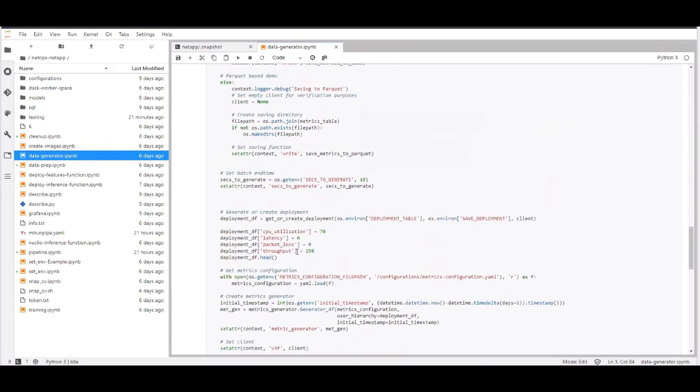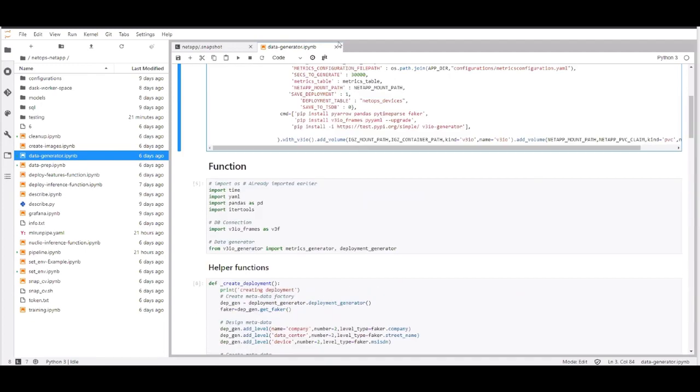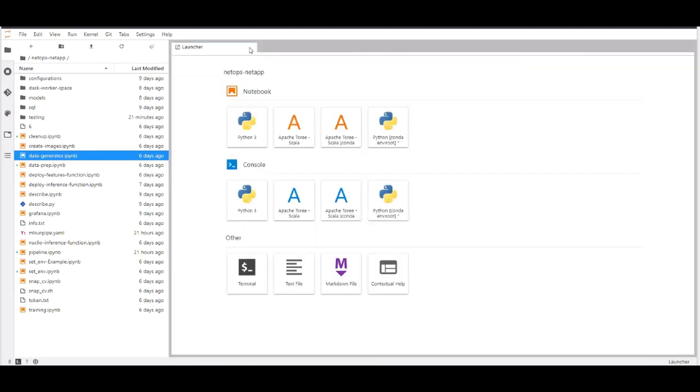CPU utilization, latency, packet loss, throughput. All this information is being generated automatically. It is running as a serverless function in our framework. It consumes resources when it comes up, and then it reduces the consumption as it stops running. And this is just because we're leveraging the power of Kubernetes to be able to do that type of work and not consume resources.